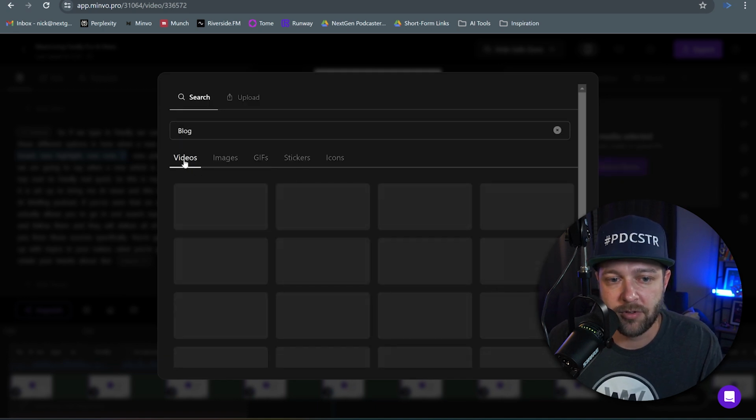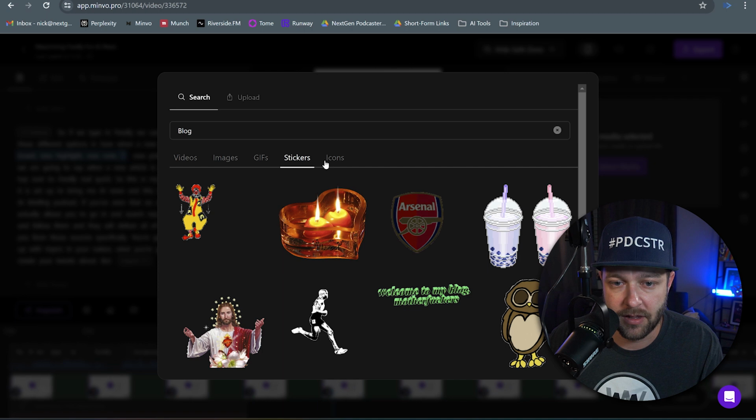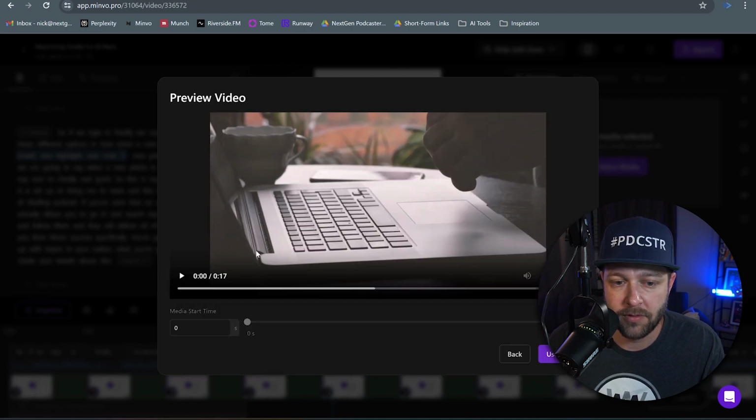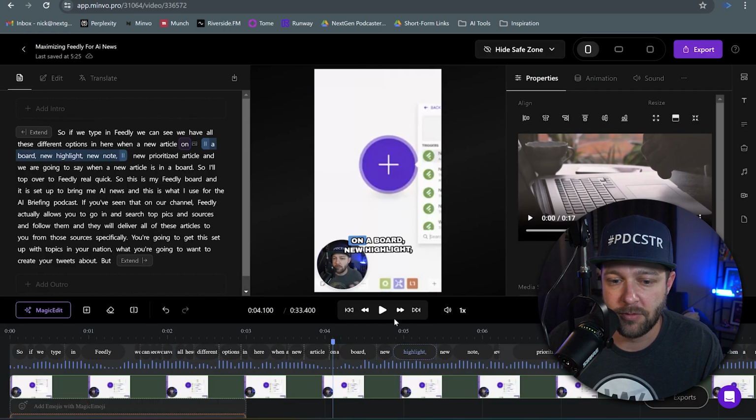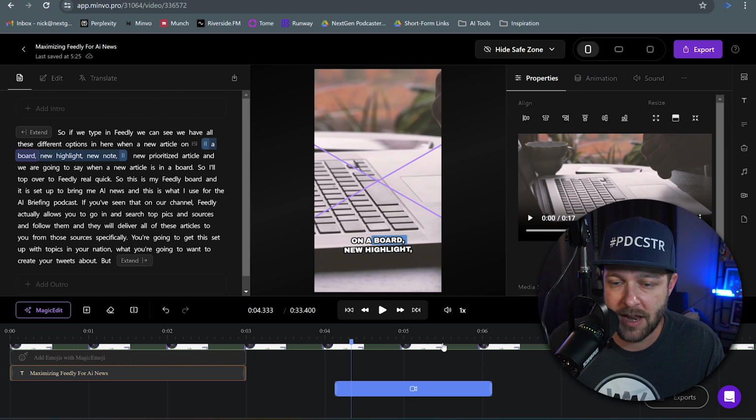And now we have a couple different options. We have videos, images, GIFs, stickers, and icons. If we do a video here, maybe we'll just select this first one right here. It'll give you a quick little preview, and we're just going to click use video to insert it into our clip. So now if we scroll down on the timeline here, you can see we have our B-roll now in our video. Let's just play through that real quick.